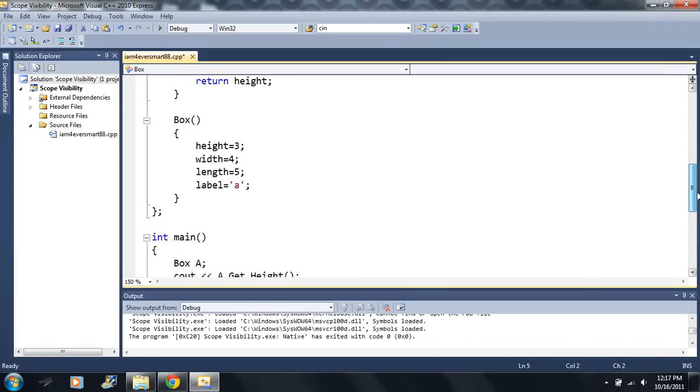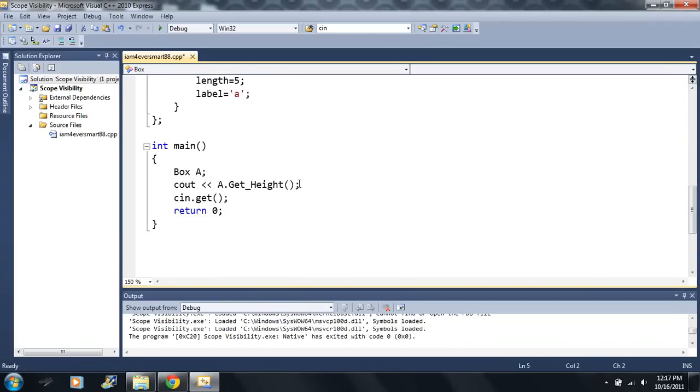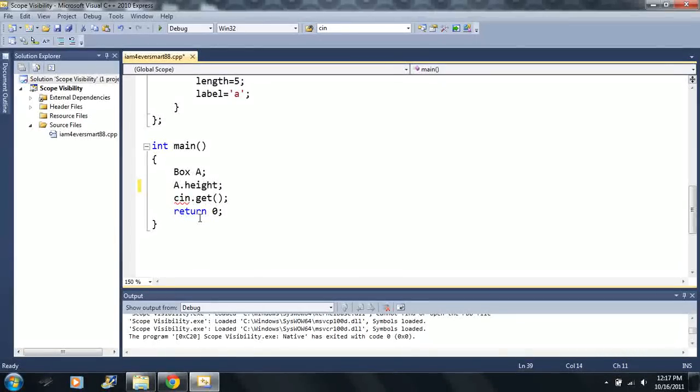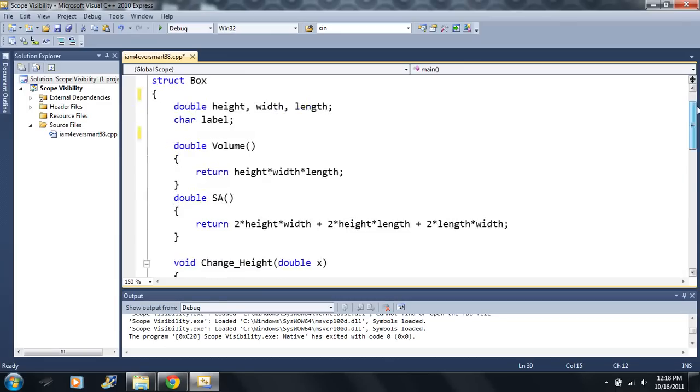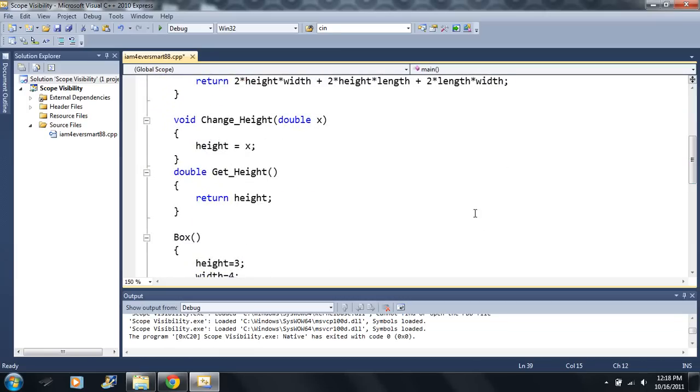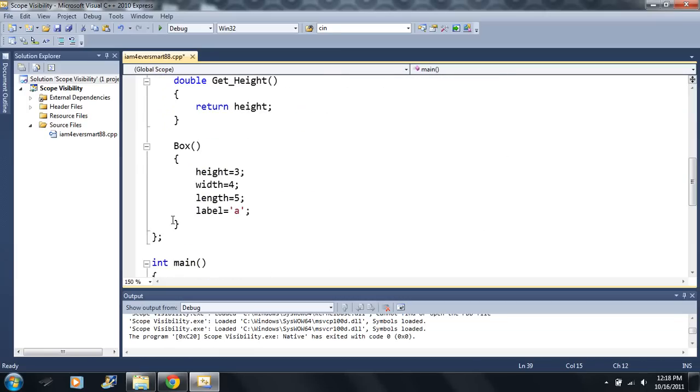Now notice, if I begin to type in a variable, a dot, there's not a lock on these variables because they're all public. That's simple enough. I can do whatever I want with them. I can set it equal to 7 or whatever. And for the time being, I want to delete this default constructor.